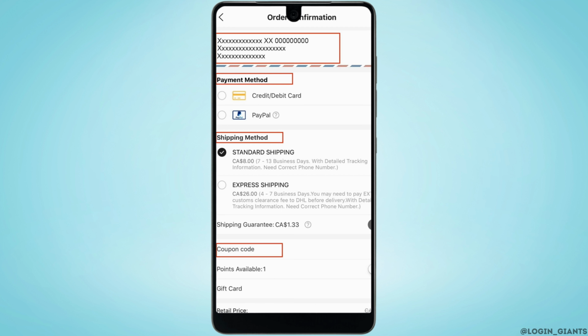You can also select the shipping method, standard shipping and express shipping. Select whichever method that you prefer. You can also enter the coupon code if you have. Once it is done, you need to tap on confirm. Then your order will be successfully placed. And within some time, you will definitely receive your order and you'll be good to go.